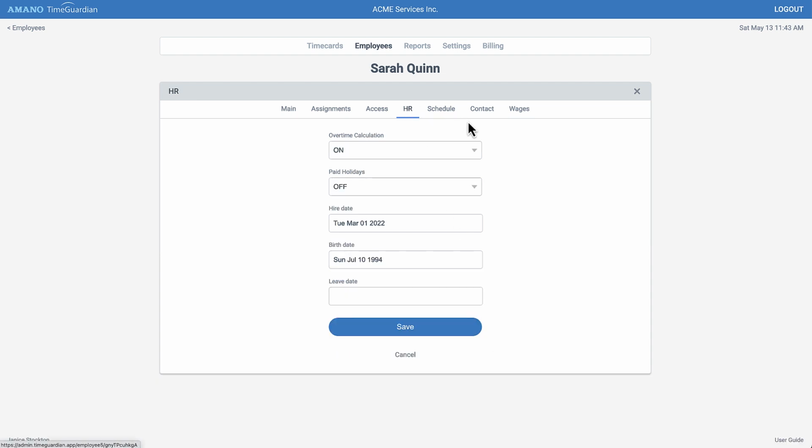The next tab is HR and includes special settings. Overtime calculation determines if the employee's time card should calculate overtime or not. For example, if the person is an hourly employee, salary employee, or contractor. Paid holidays determine if the employee is eligible for paid holidays or not. The employee hire date, birth date, and leave date are not used for time tracking, but are useful for record keeping.